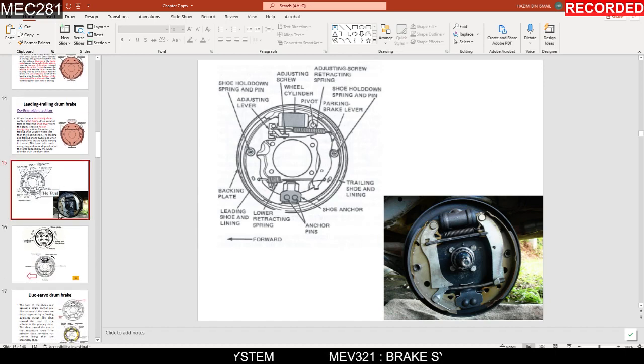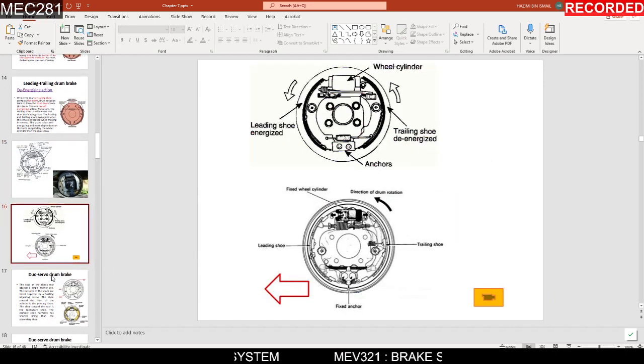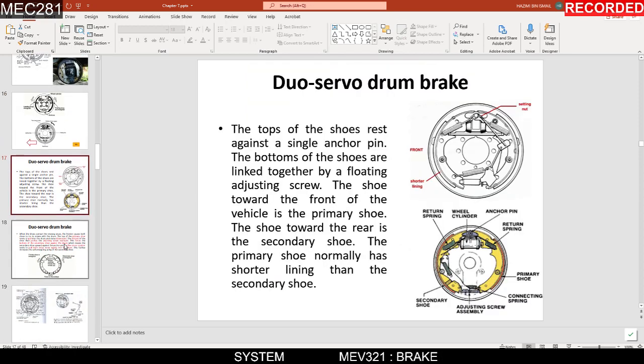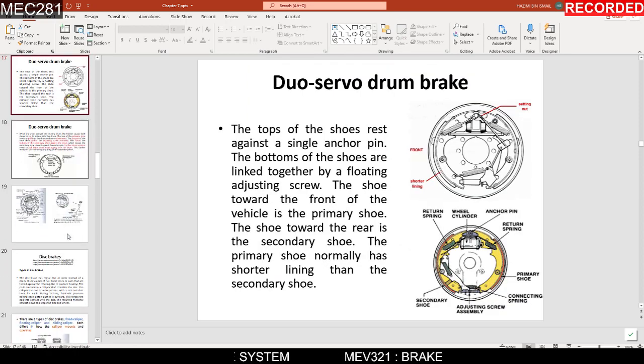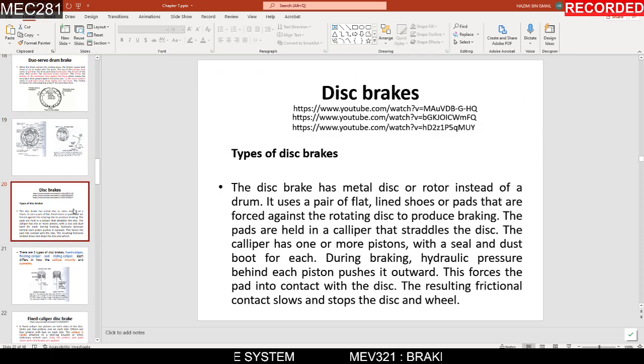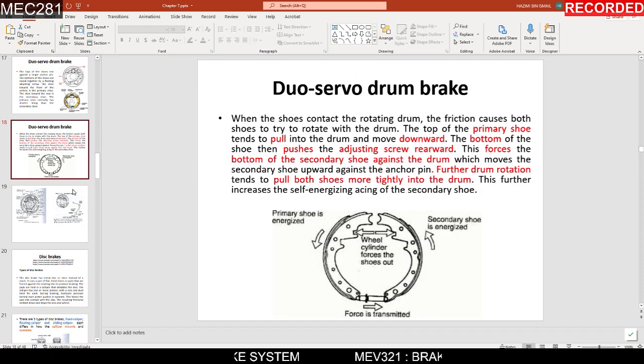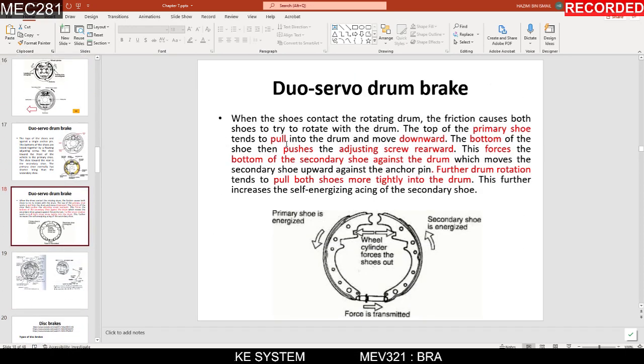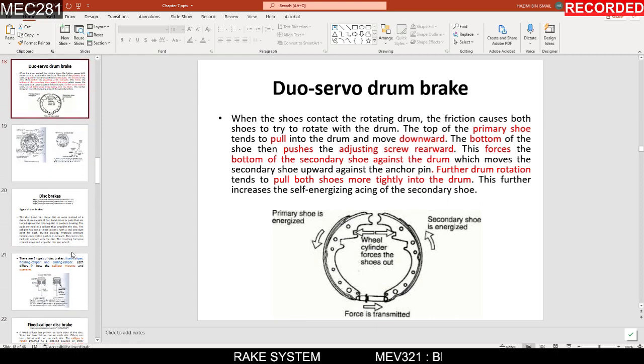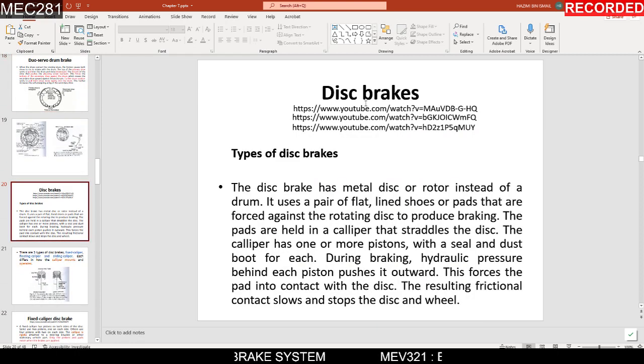This is still the drum brake, dual brake servo, and let's get to the disc brake. So don't forget to read by your own. Please understand all the words there, because this is a very detailed explanation. And let's go to the disc brake.